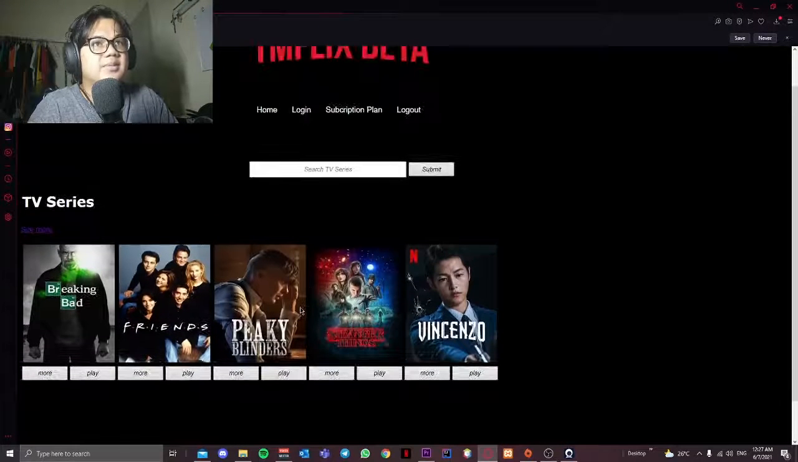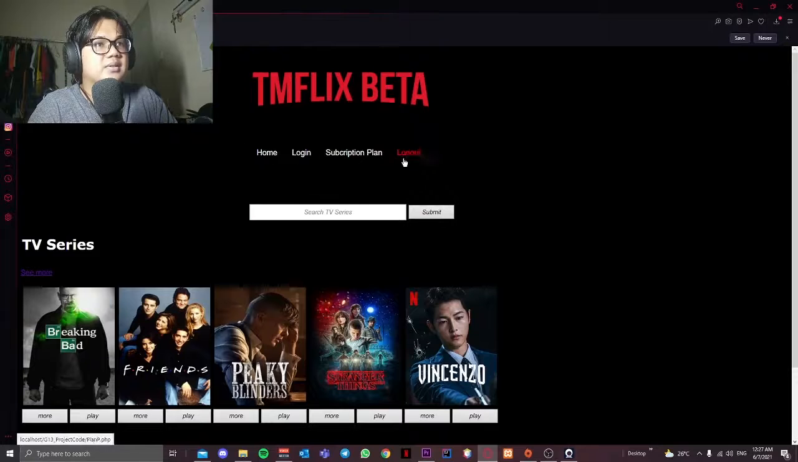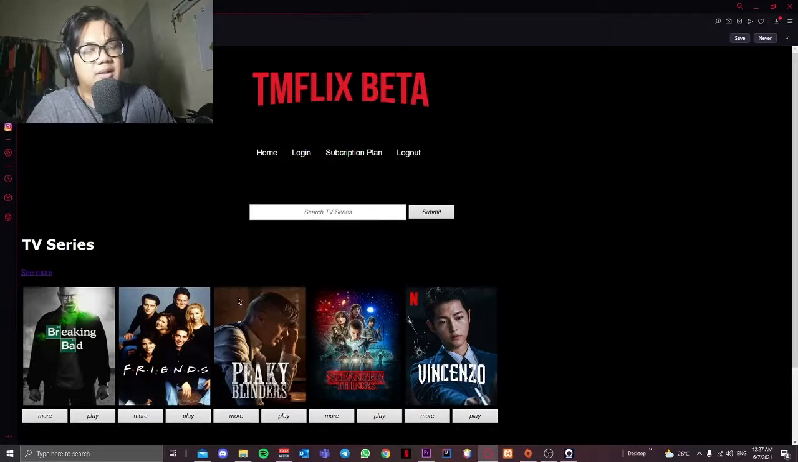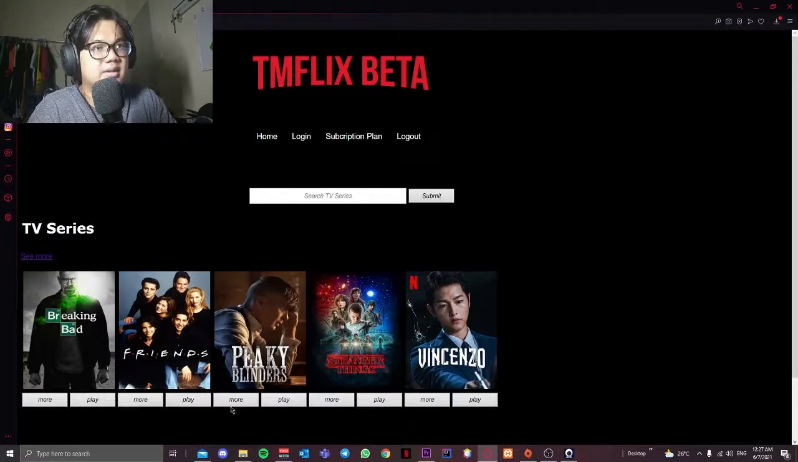So we have this main menu, we have this login button which can hover, and we have this search button. Login is for the it will redirect us to the login just now I just showed. Home is literally this part. The subscription plan is for the plan we have seen just now, and logout will log us out.